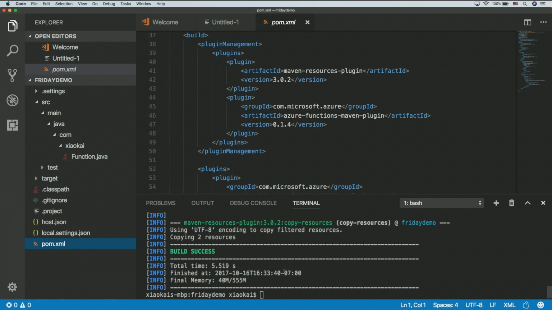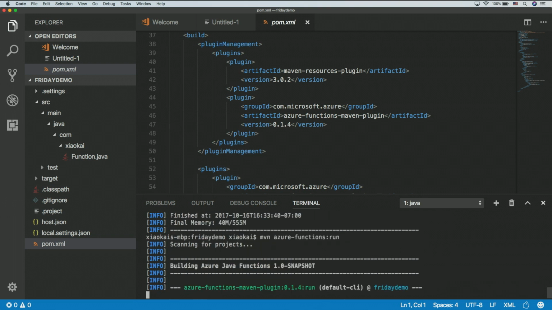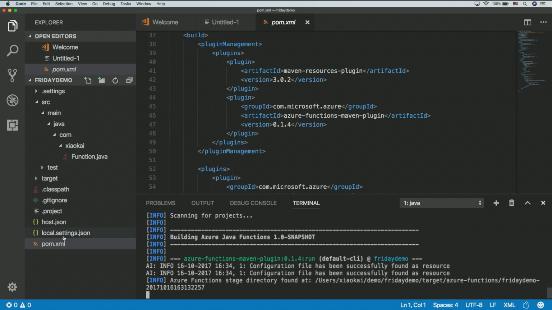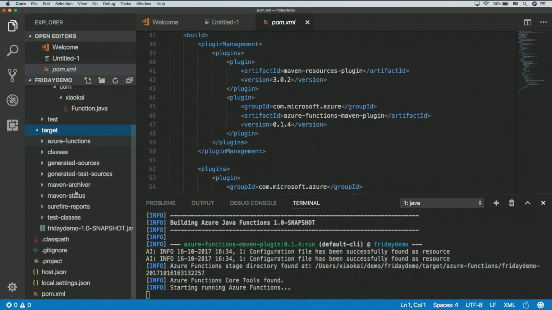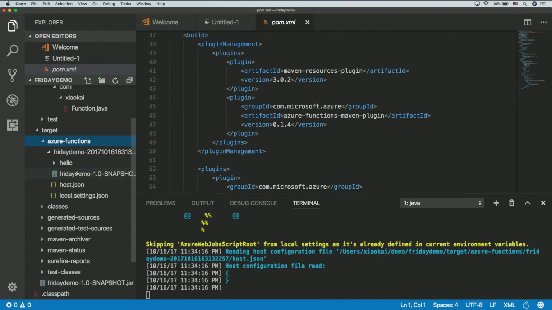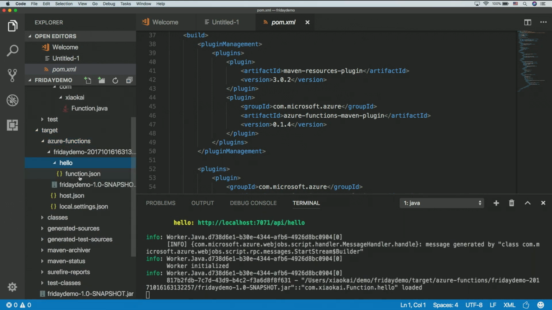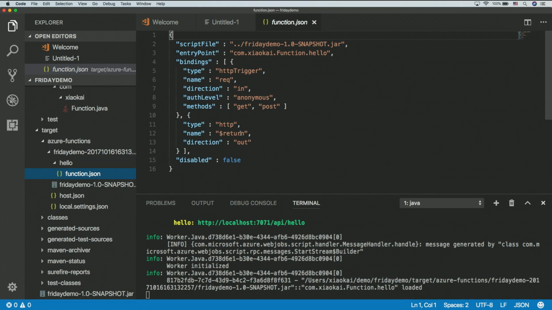And once it's built, let's try running it locally. We have the Maven plugin called Azure Functions, and we run it. We can take a look at the build target, which is the output of our build. As we talk, is it running locally? Yeah, it's a host running locally. It generates a sandbox environment for you to run the function locally. So it's already started.